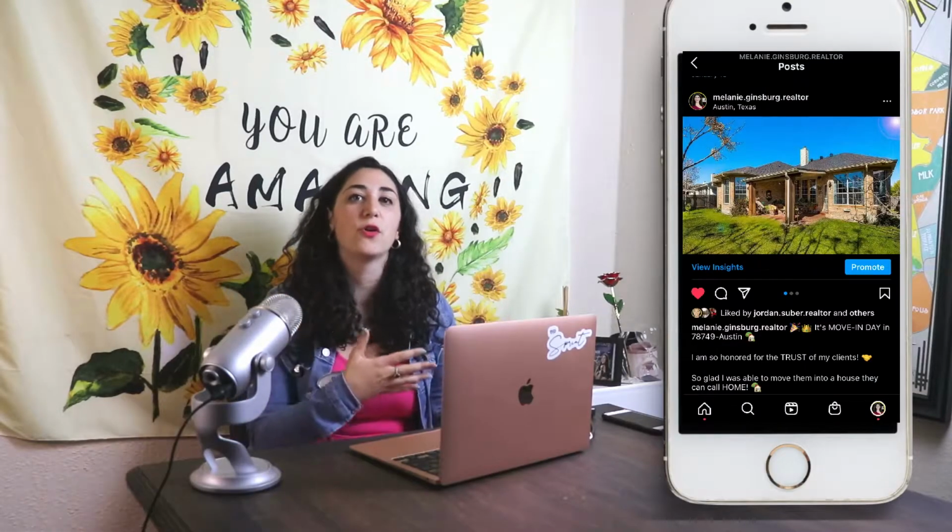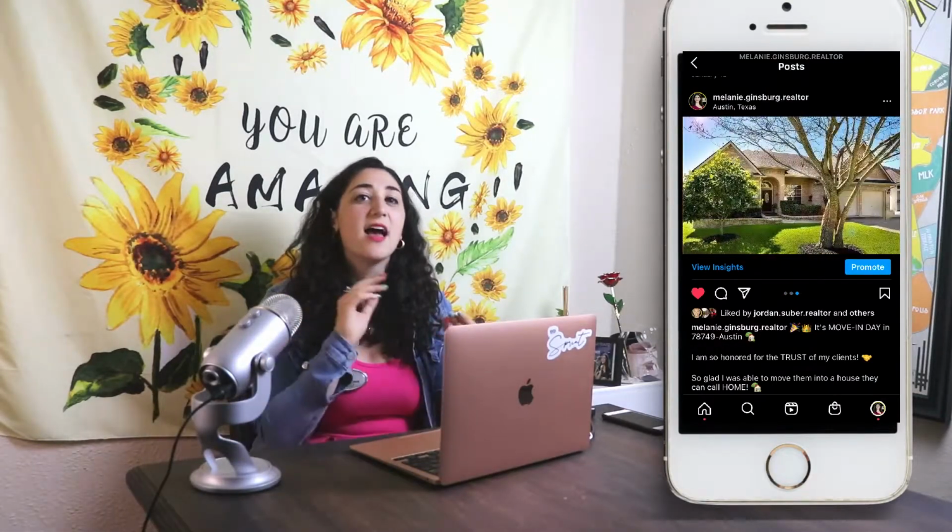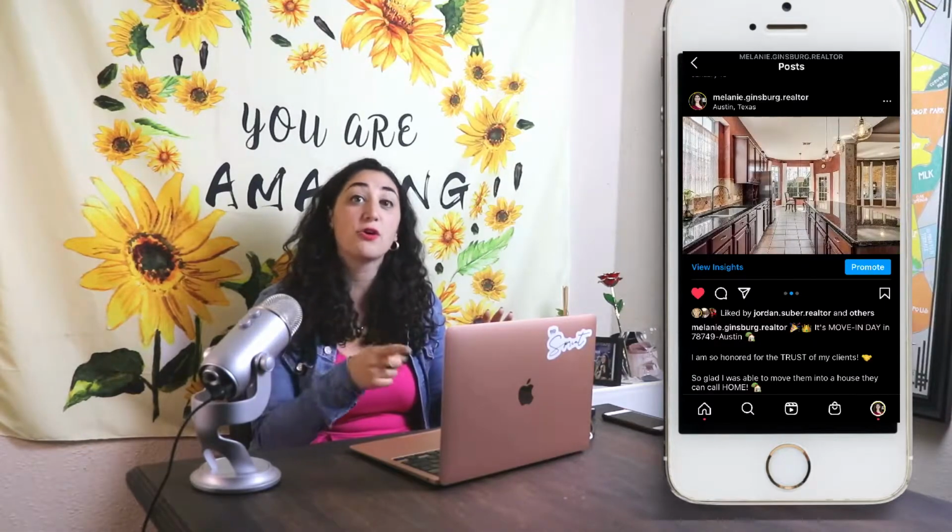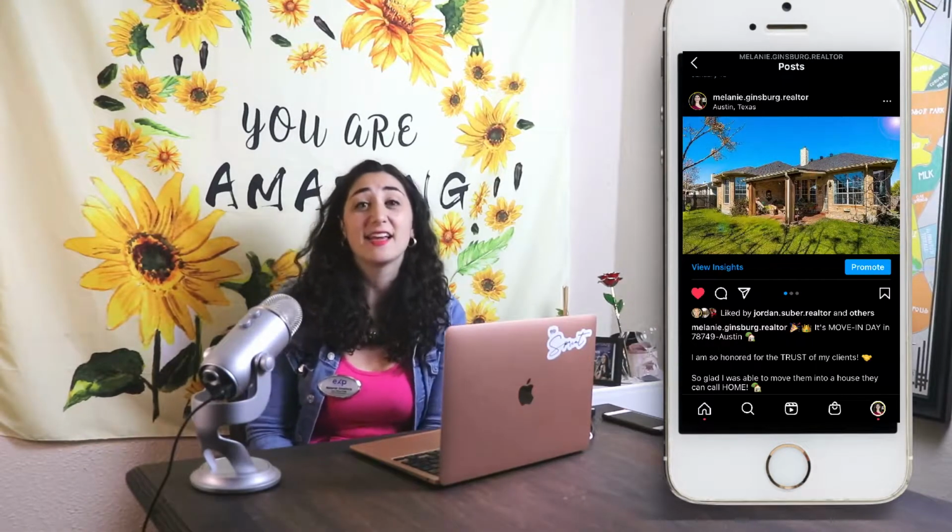You can edit it and say things like swipe to see more or whatever. Or if you have a listing or an open house, you can just do photos of that. You don't need to get fancy. And the Instagram platform will show that there are multiple photos that they can scroll through. These are good for your foundation.